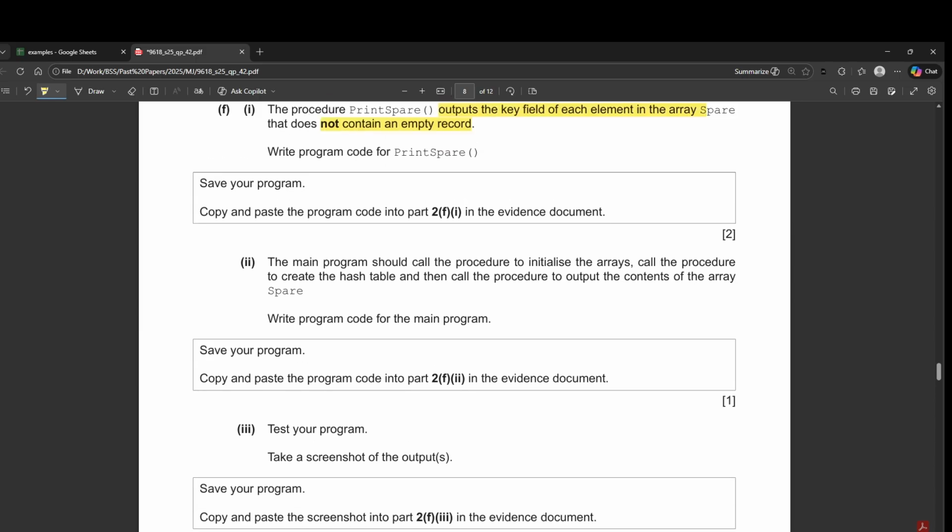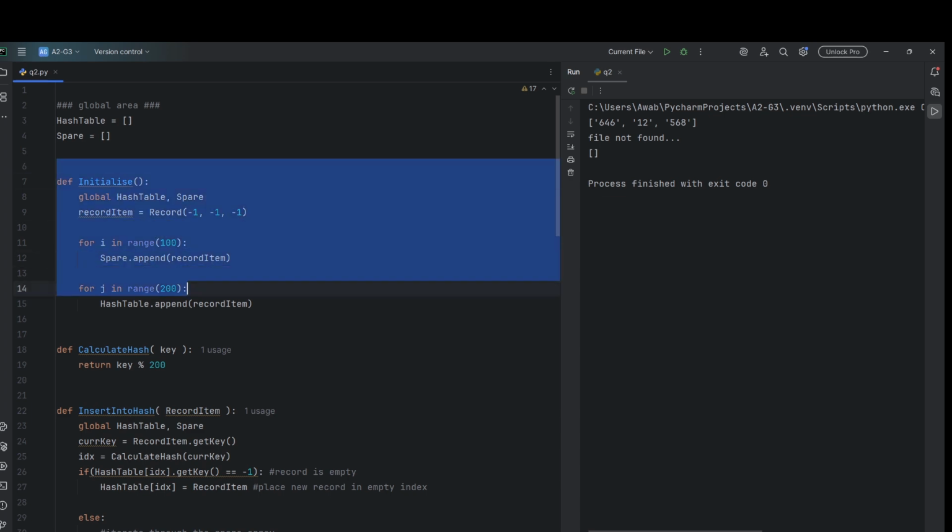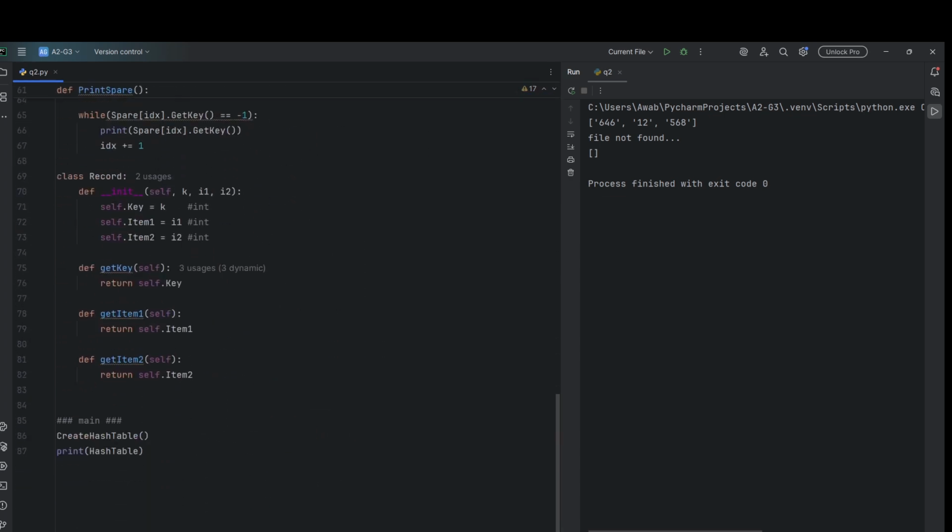Now we have to actually test the program. So the main program should call the procedure to initialize the arrays, call the procedure to create the hash table, and then call the procedure to output the contents of the array. Write the program code for the main program. All right, so we just have to call them one by one now. First step we did was we had to initialize. Okay, I think that could be an error because we were not initializing. So we have to initialize.